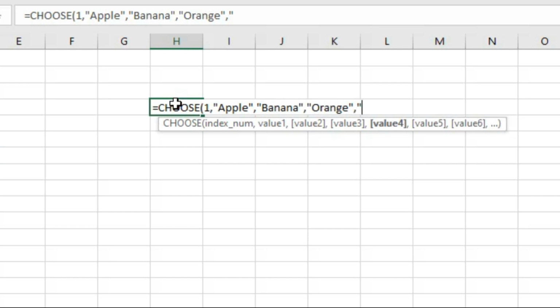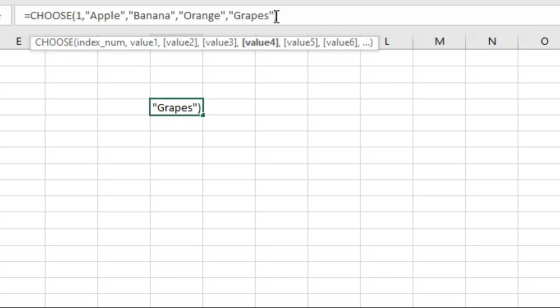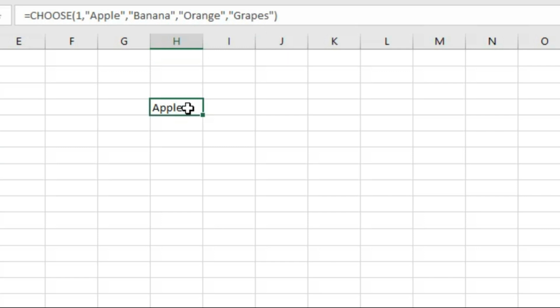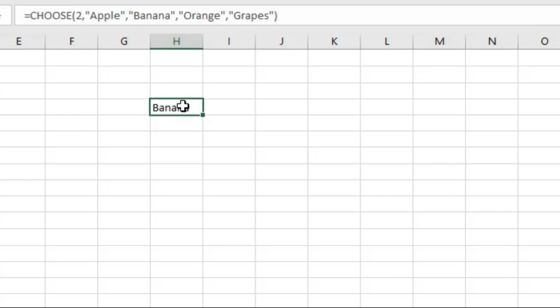In the same way I can provide a long list. I have provided here four items in a list, and I have specified 1 as the index number. So when I close this bracket and enter the function, I get apple, because the first item in the list is apple, and I wrote 1. If I write 2 and then enter, I get banana because the second item in the list is banana. So this is the functionality of the CHOOSE function.